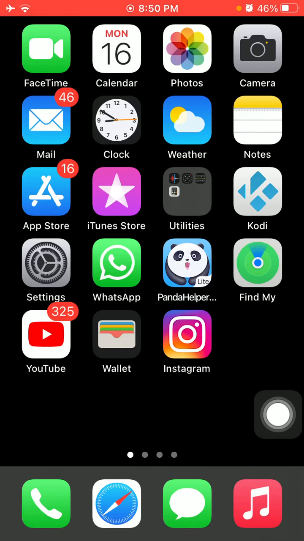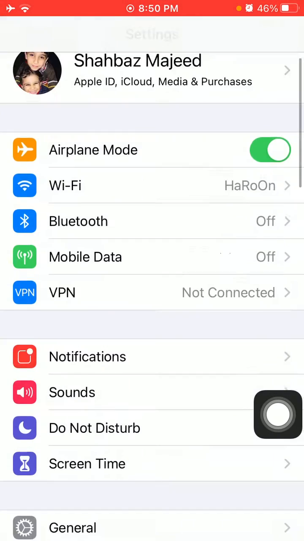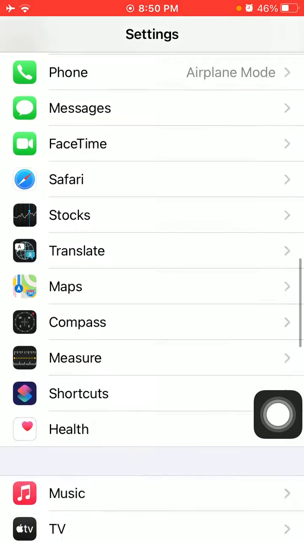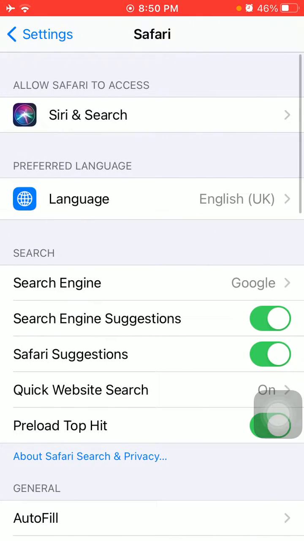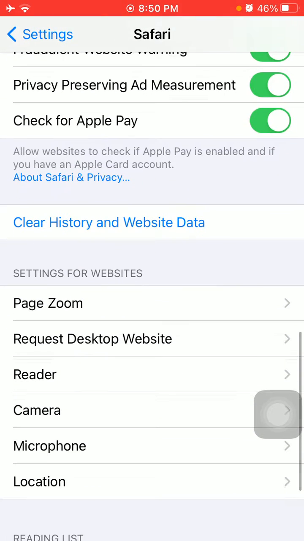The third thing that we have to do, go to Settings, scroll, find and tap on Safari, scroll and tap Clear History and Website Data, and tap again Clear History and Website Data to clear Safari.